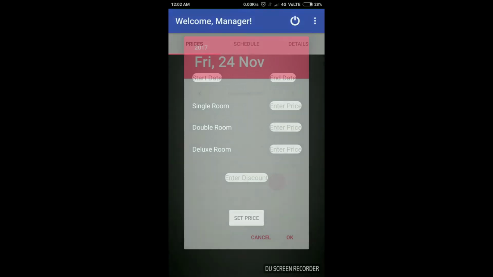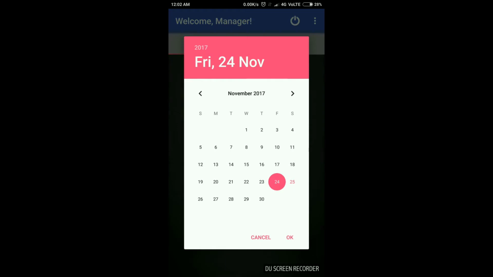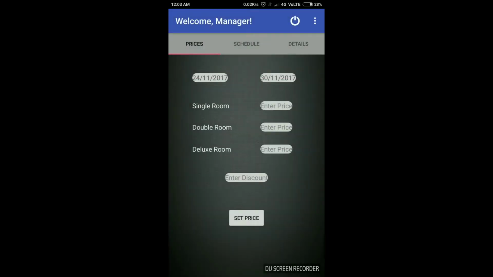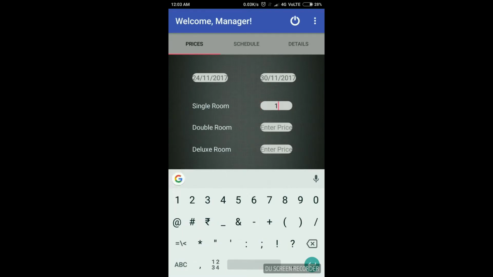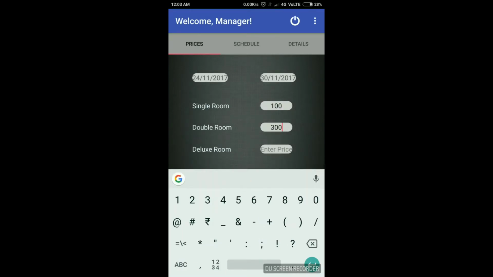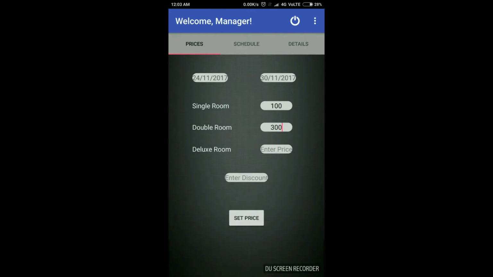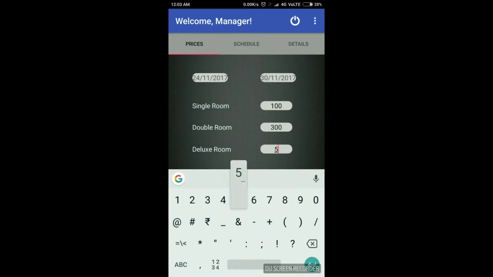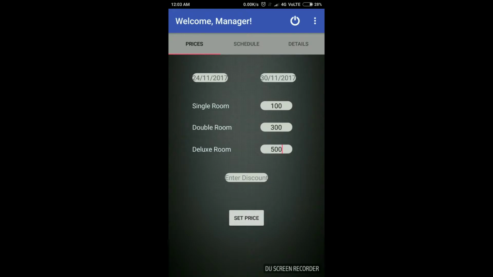Let's start with setting the prices for the season. Let's say the start date is 24th November and the end date is 30th. Let's enter the prices for the rooms. Okay, so the prices here are on a daily basis. Like for one day, it's 100 rupees, $100 or anything like that.